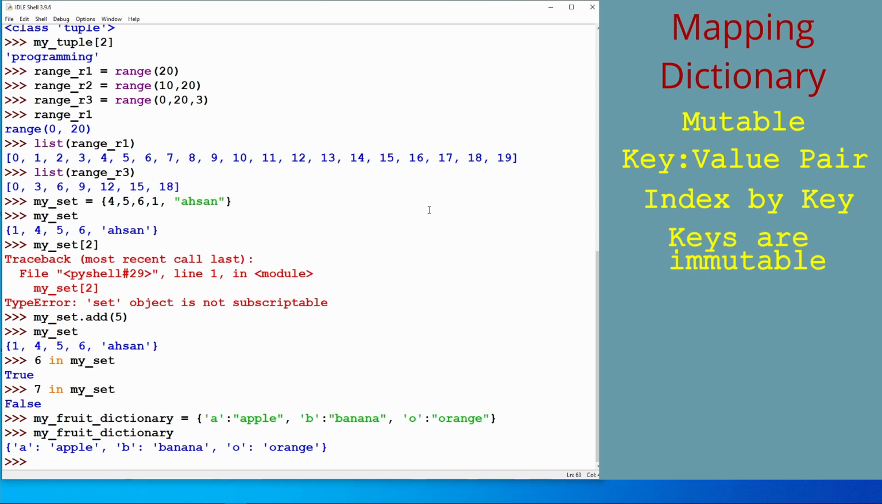Please note that dictionaries are mutable, but their keys are immutable. So the keys should be of any immutable data type. Again, as dictionaries are indexed by keys, we cannot assign the same key more than once. So here we have already used a as a key. We cannot use another a for another key-value pair, right?